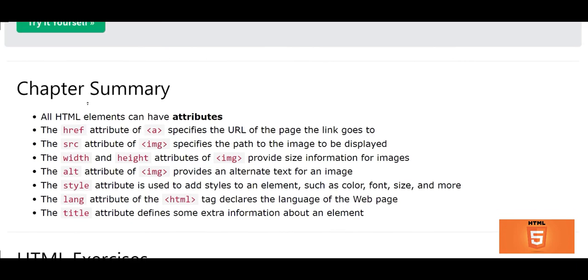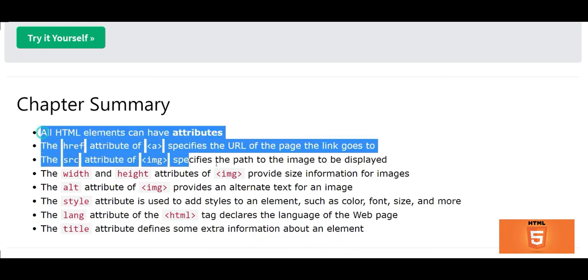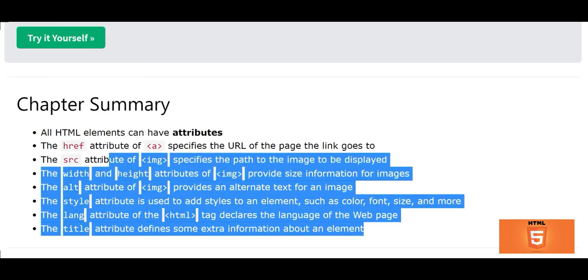Right, so now we have this chapter summary here. We have seen these HTML attributes: href, then src in the image tag, width and height in the image tag, alt in the image tag, style in the p tag, lang in the HTML tag, and title in the p tag. So these are the different types of attributes which we have seen.